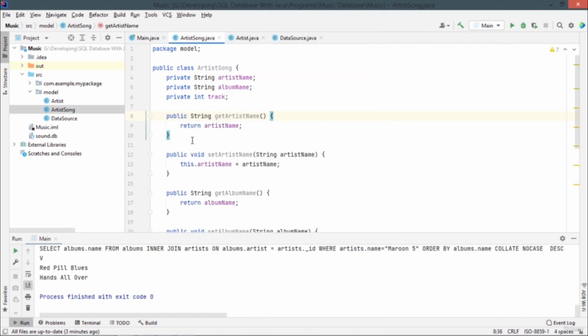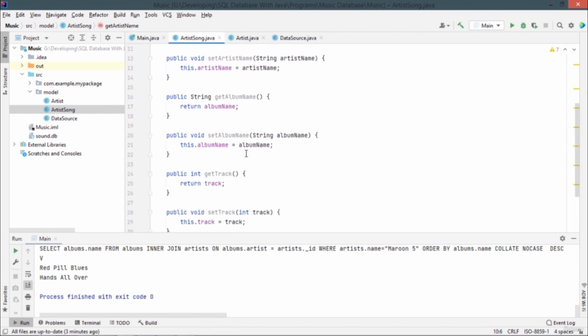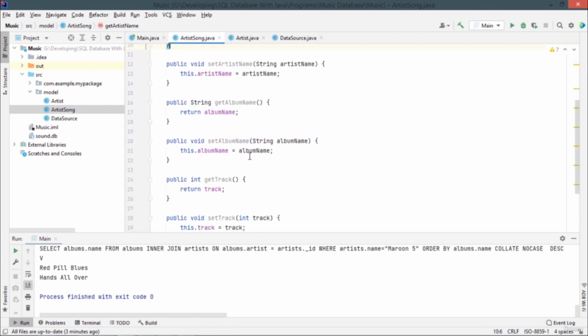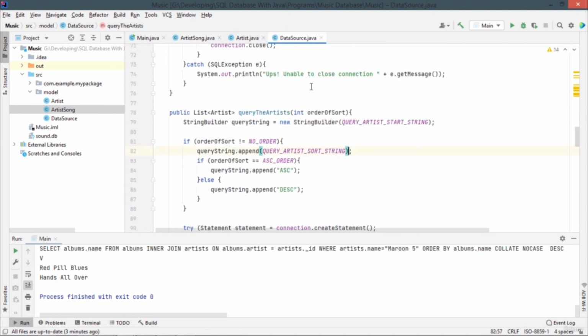If you don't want to use that shortcut, you can simply write them yourself. The output is going to be the same. Appreciate the code right here. Okay, let's go to our data source.